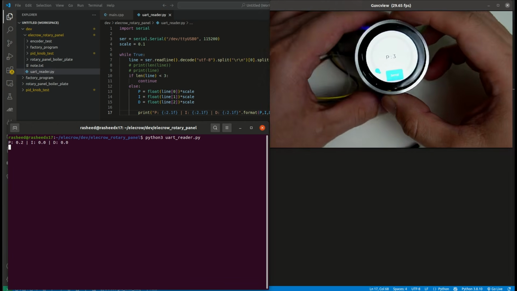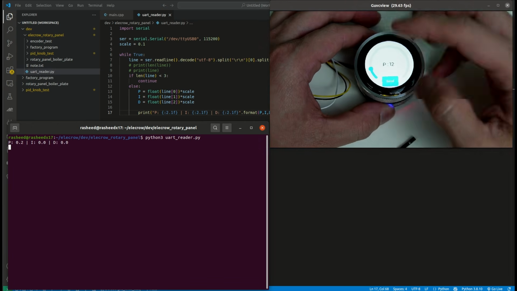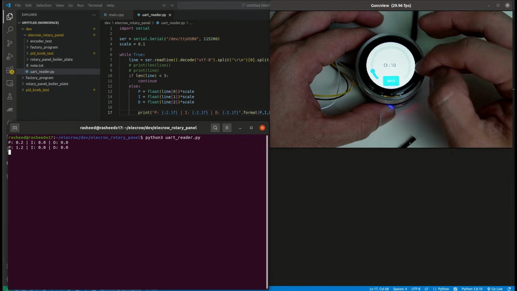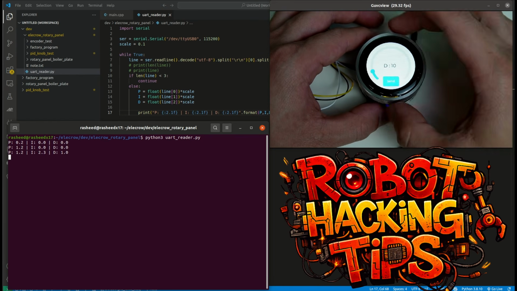Later you can feed these PID values to any of your systems to make your tuning process much smoother and more interactive. And that is today's robot hacking tip.